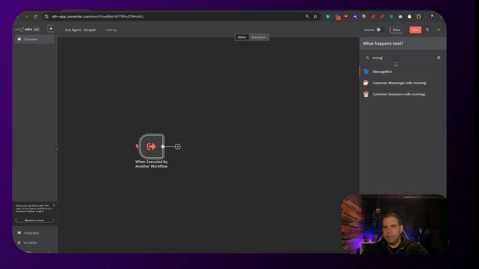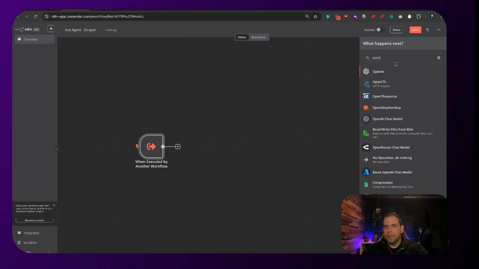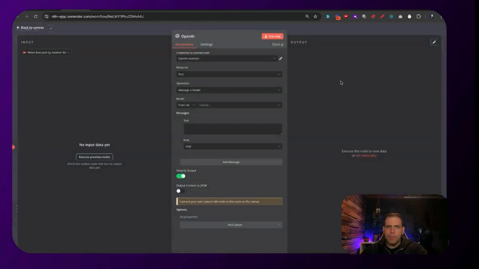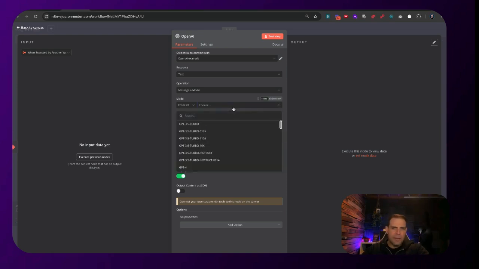So let's say I type the message a model, no, let's do OpenAI, search for OpenAI. And then we're going to have this not create a message assistant, but we want to message a model. There we go. Now, inside of here is just something I'm putting in place to capture anything in case it comes in weirdly formatted, to format it for us to the best of its ability.